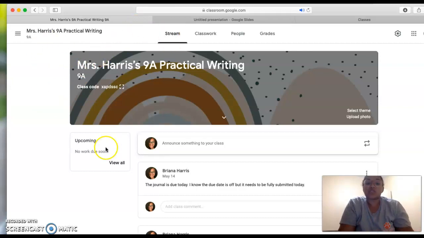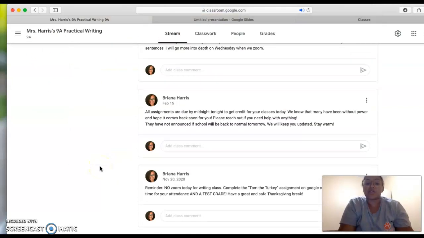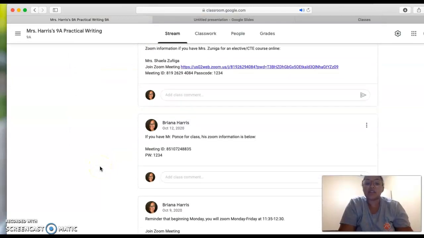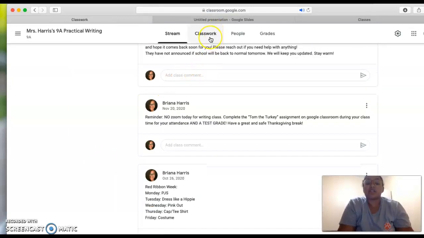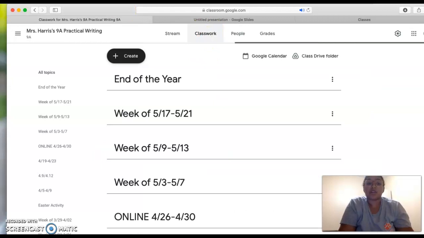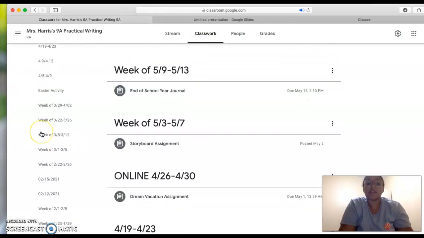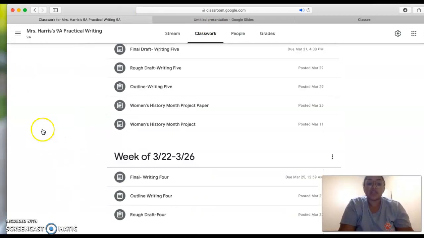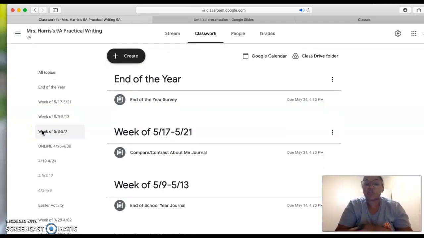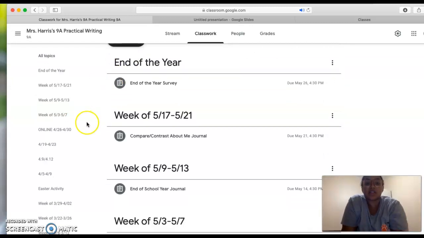At the top, you'll see the stream, and that's where all your announcements go. So you can see all the announcements that I put up. Under classwork, that's where all your assignments go. To the left, all your topics, and you're able to create topics. I'm going quickly because I'm just showing you what it looks like before we dive into showing you how to create your own. This is where all your assignments go.